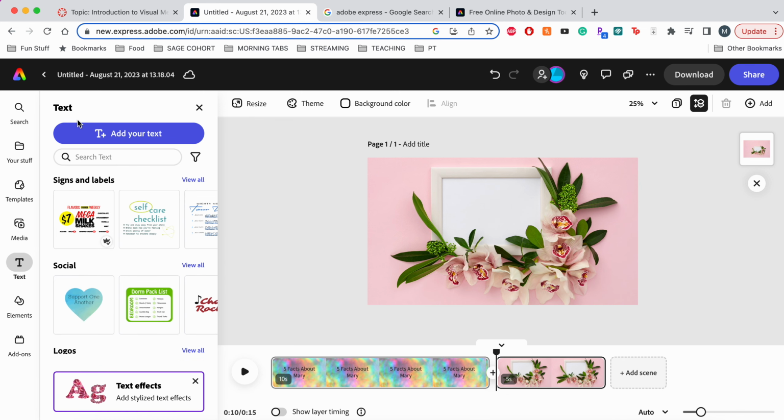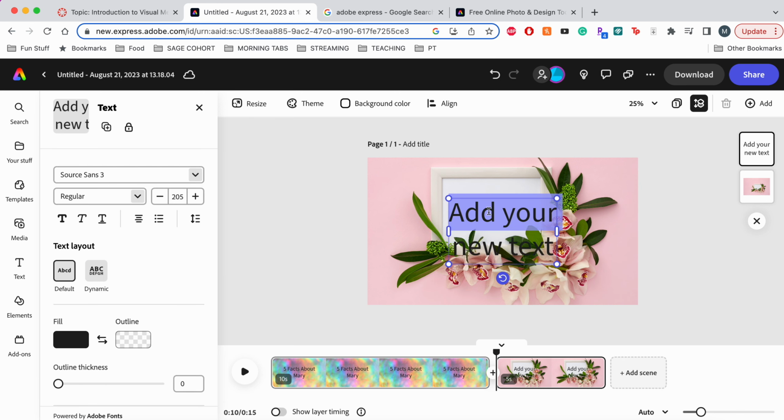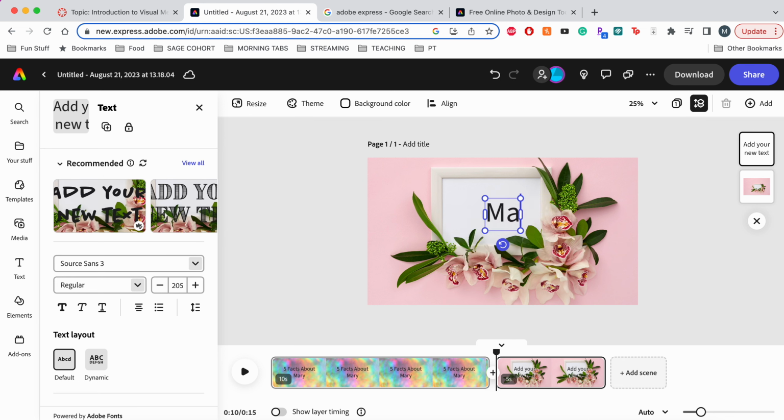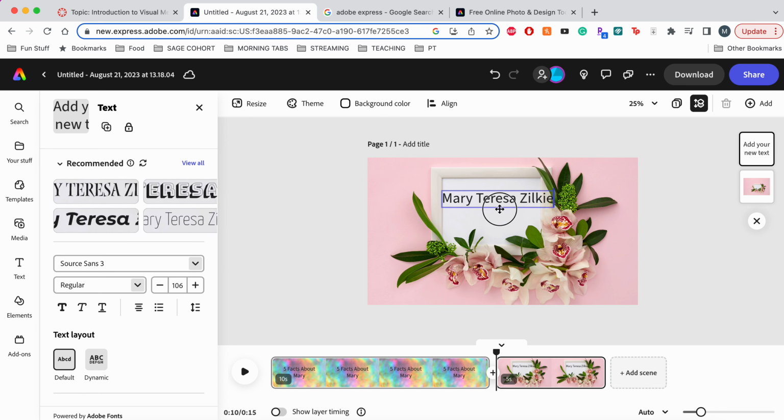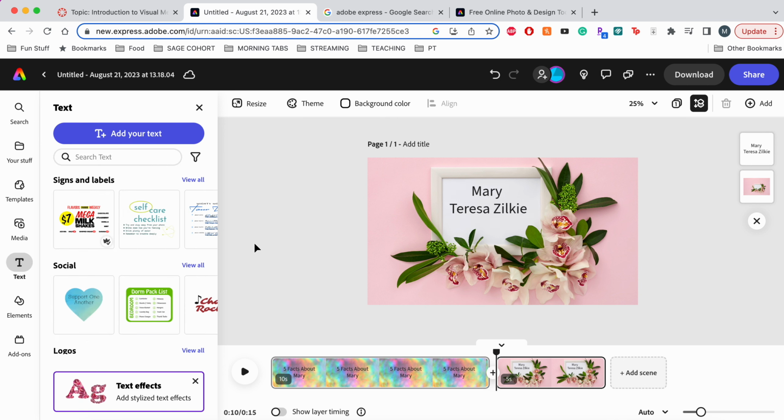And then we are going to add text. Okay. I'm gonna add my full name. So Mary Teresa Silky. I'm gonna shrink it and put it on this cool little frame. You do not have to do this. I'm just playing around because I am learning this new program as well. Okay. There we go. So this is my name slide. Okay. So again, I am going to eventually put narration over this, but we are going to do that last.